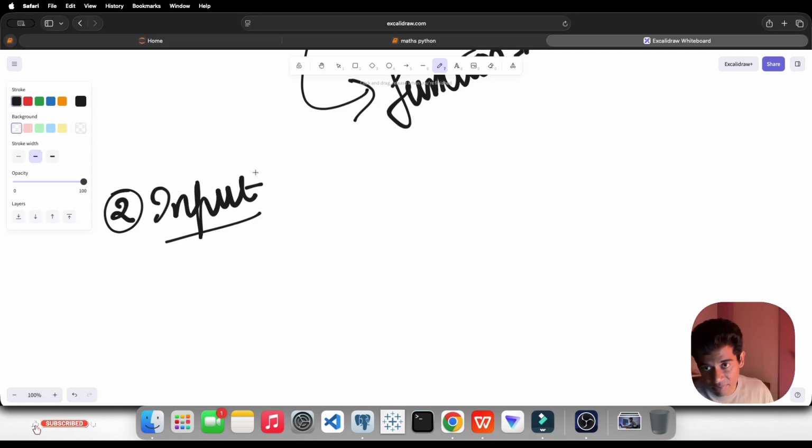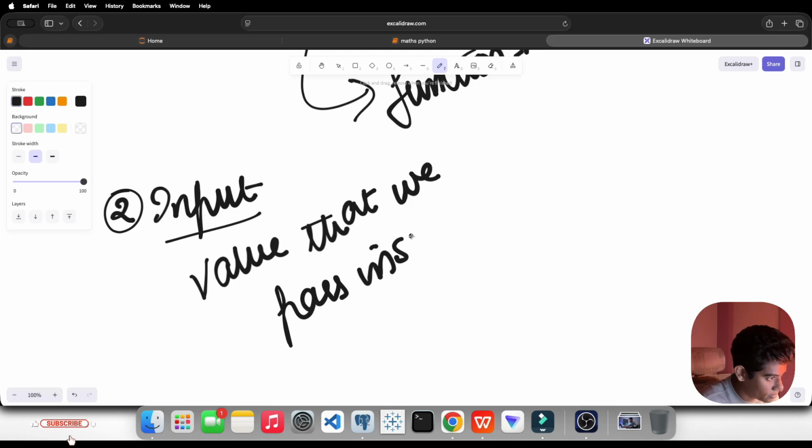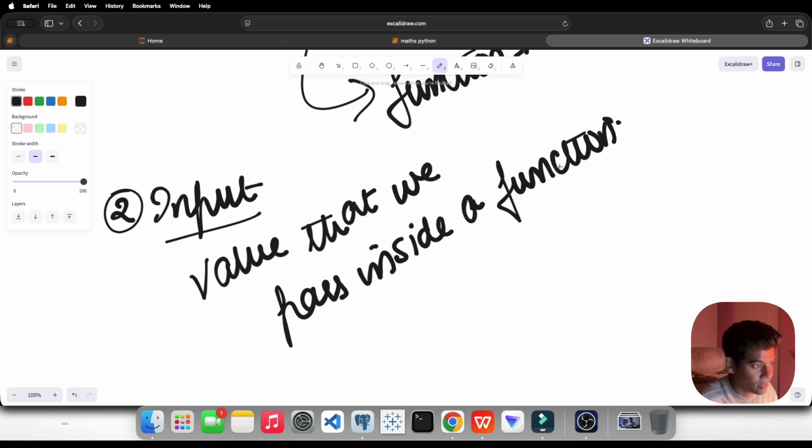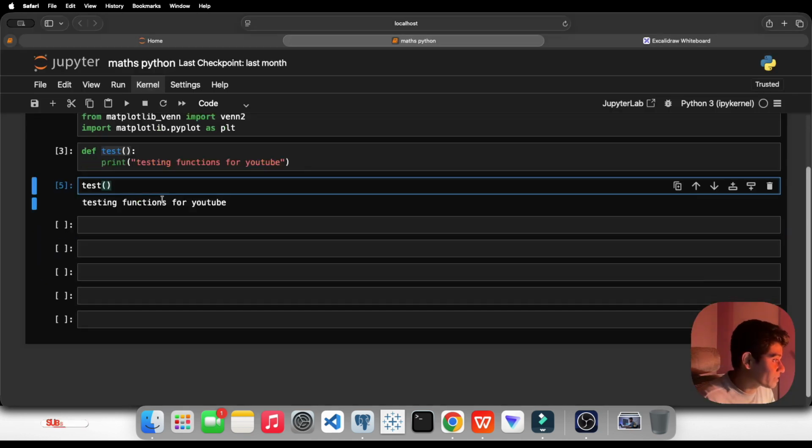What is the meaning of input, right? In simple words, I would say input means the value that we pass inside a function. Okay, simple: the value that we pass inside a function is called input. How to do it? Let's jump into the Python environment.